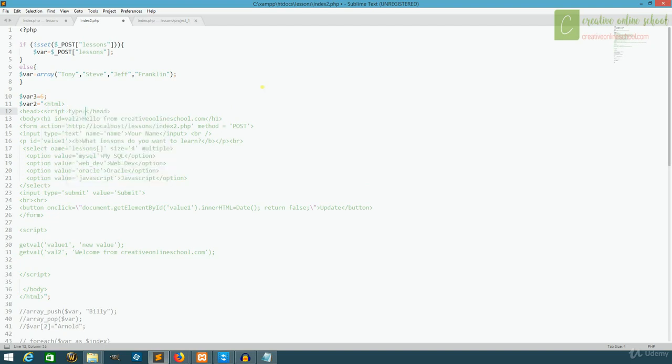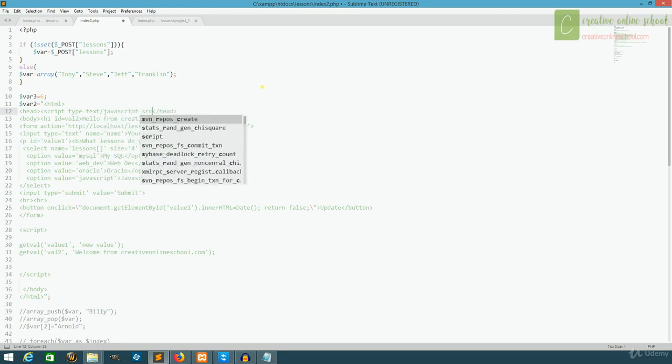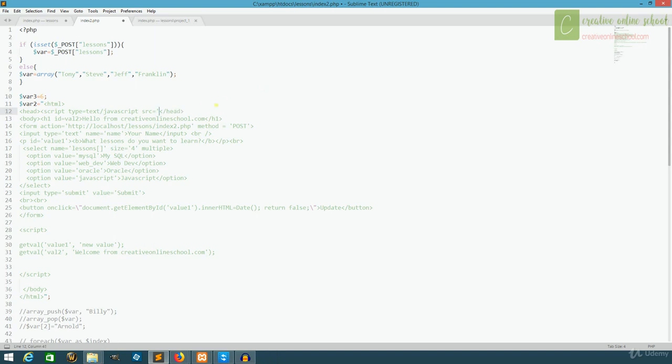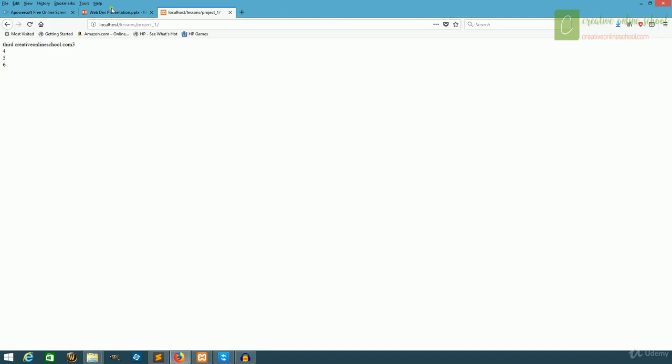type equals text/javascript, source equals, and we'll put the name of our file. In this case, we named it myscript.js. We'll close that and close the script. Now we're going to save this and load our page. We'll go back to lessons index 2.